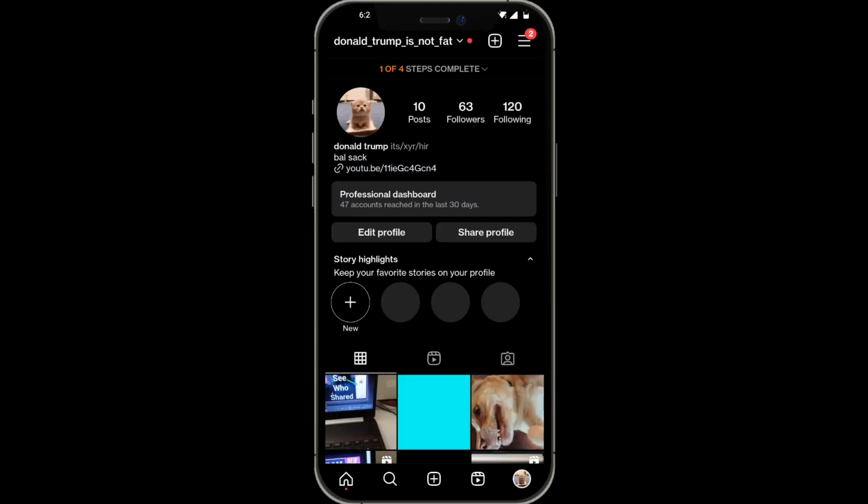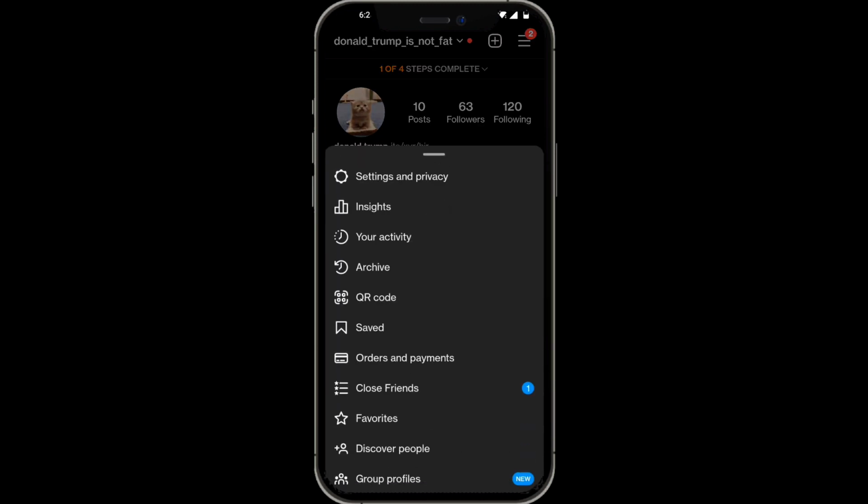And then now you want to click on the three bars in the top right hand corner. Now at the very bottom, you should find an option that says update messaging, meaning that if you click on that button, then Instagram is going to update your messaging to the latest version.